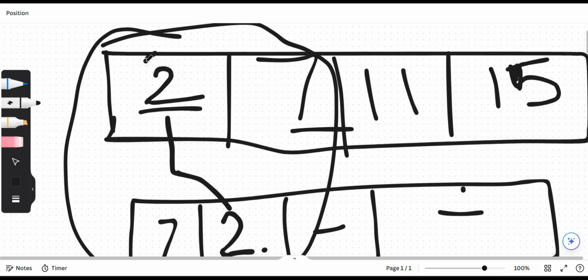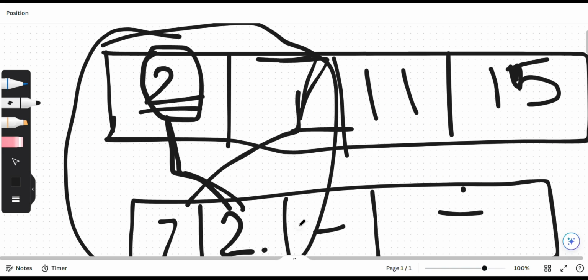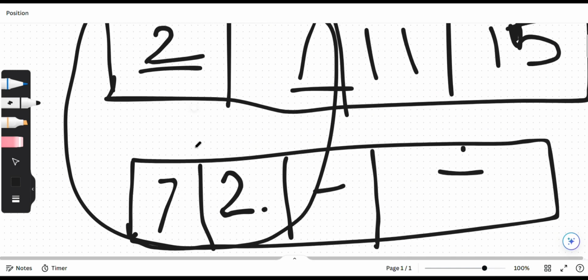So if there is a 2 in the data structure, what does it mean? It means that there is an element which is 9 minus 2, which is 7, in my array. Getting my point? There is an element 2 in the data structure, and there is an element 7 in the data structure also. So these are all connected concerns.